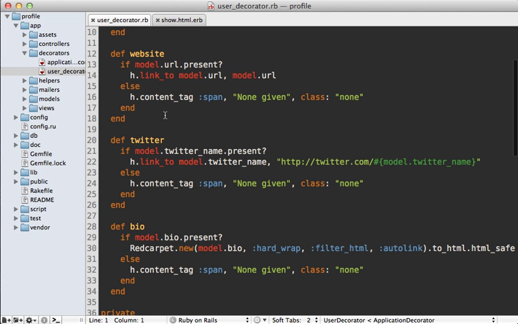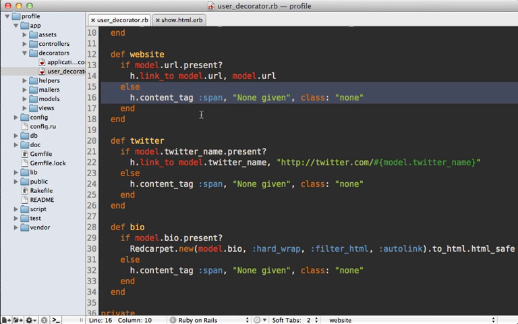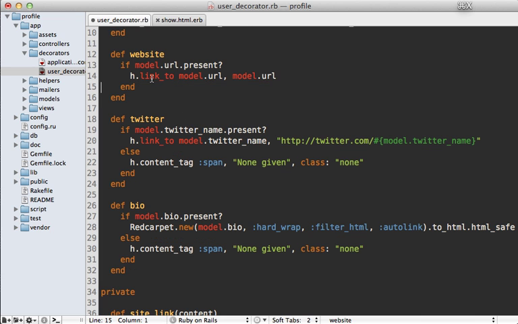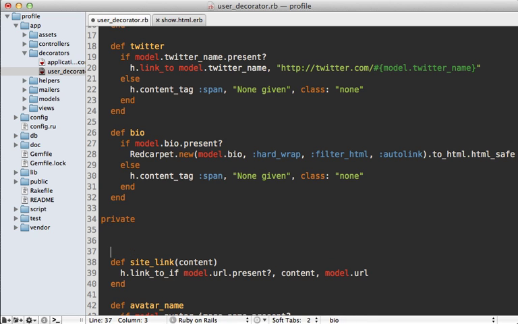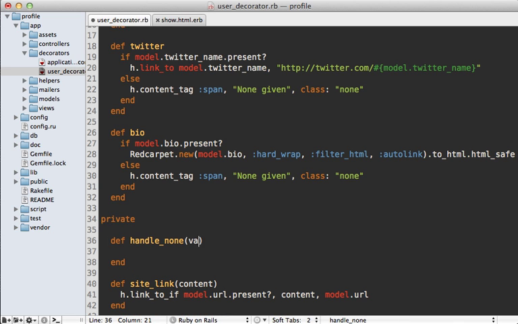There's quite a bit of duplication here, especially on this else clause here. It's exactly the same for each one. So it would be nice if we could extract this part out into its own method. And we can use a block to help out with this as well. So here's what I'm thinking. We extract out these two lines and make a method called handle none. And then pass in the value we need to check the presence of, and then pass in a block. And that way, if this value is present, then it executes the block. Otherwise, it shows that span tag. So let's make that method called handle none. It takes a value.